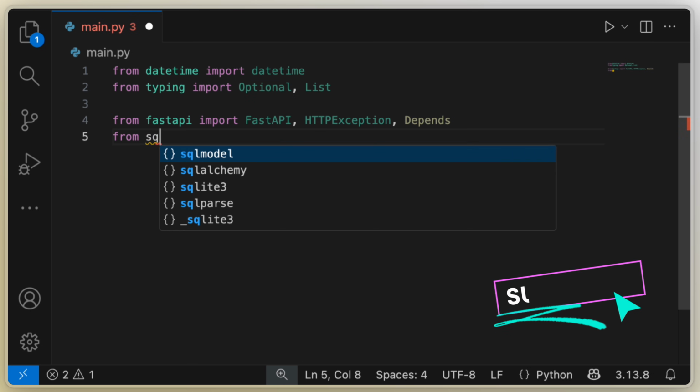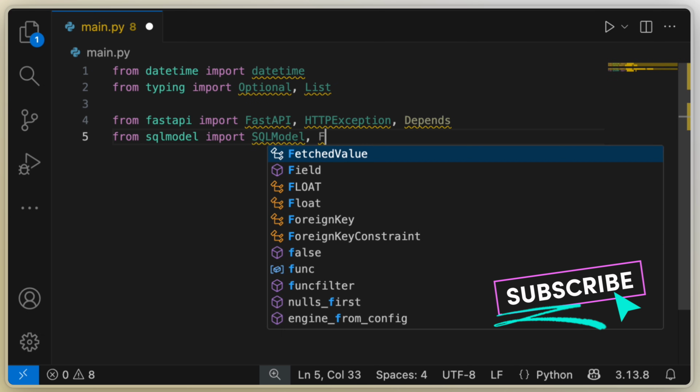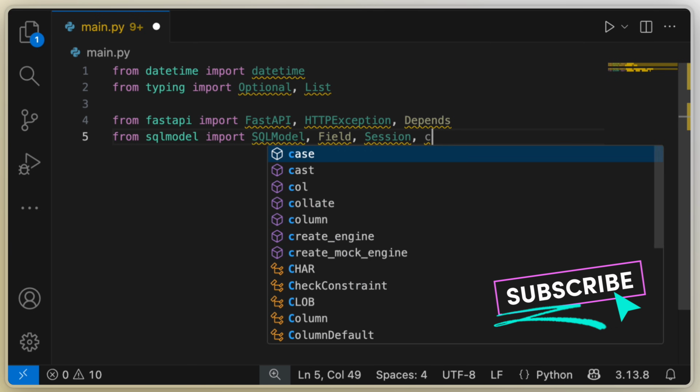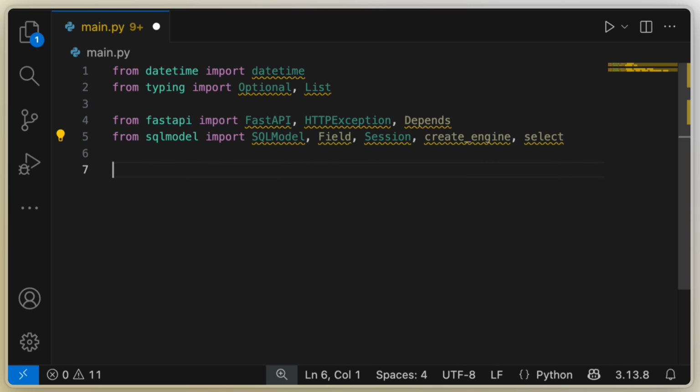And then from SQLModel, I'm going to import the SQLModel class so we can actually work with this. We want to get Field. I want to be able to make a Session for my database. I want to be able to make the database with my engine. And then we're going to import select. Okay, so the first thing we're going to do here is build out our models.